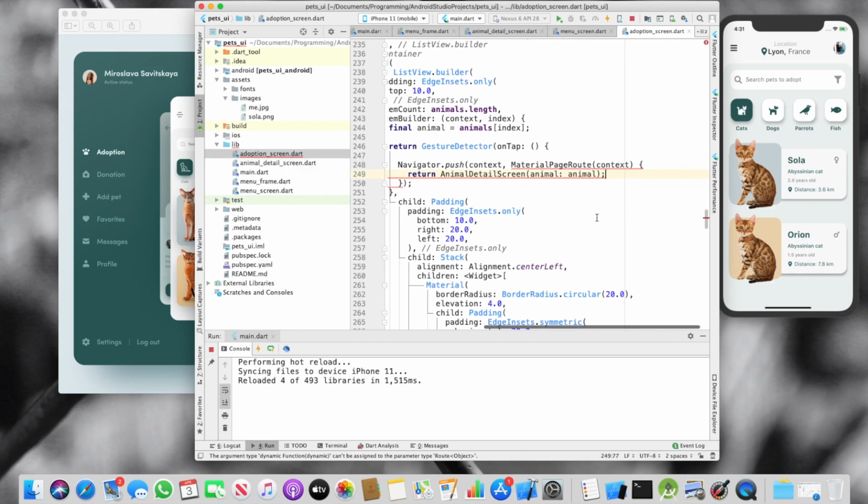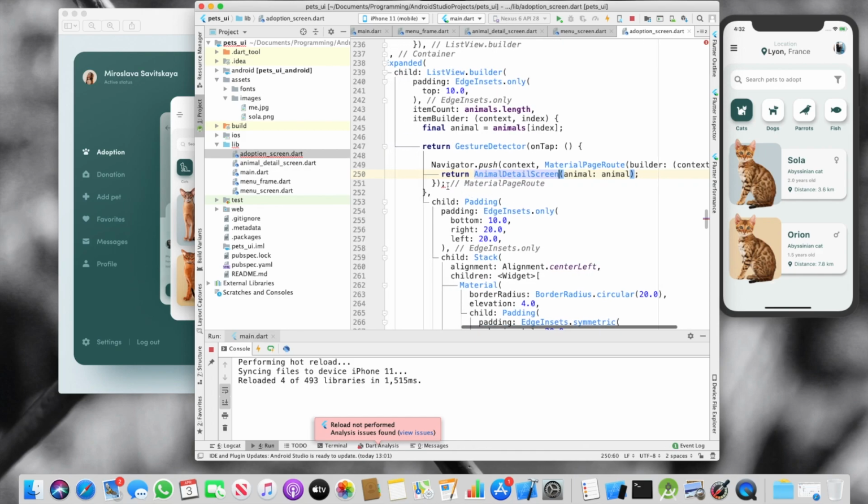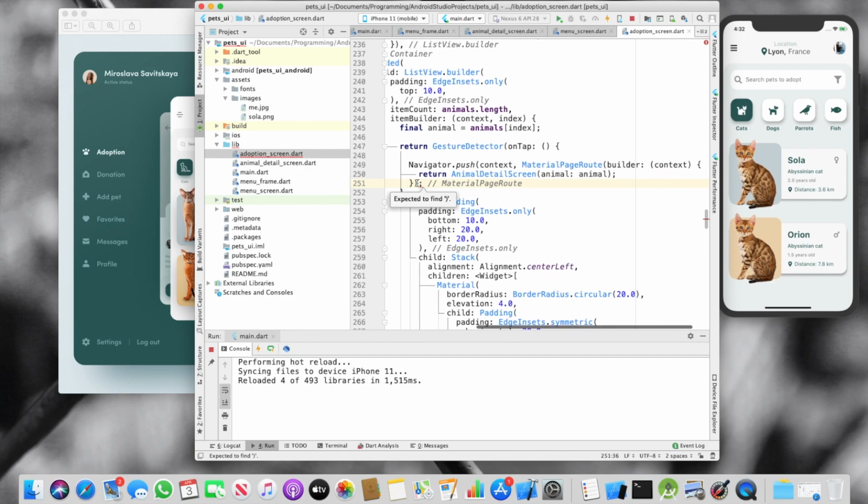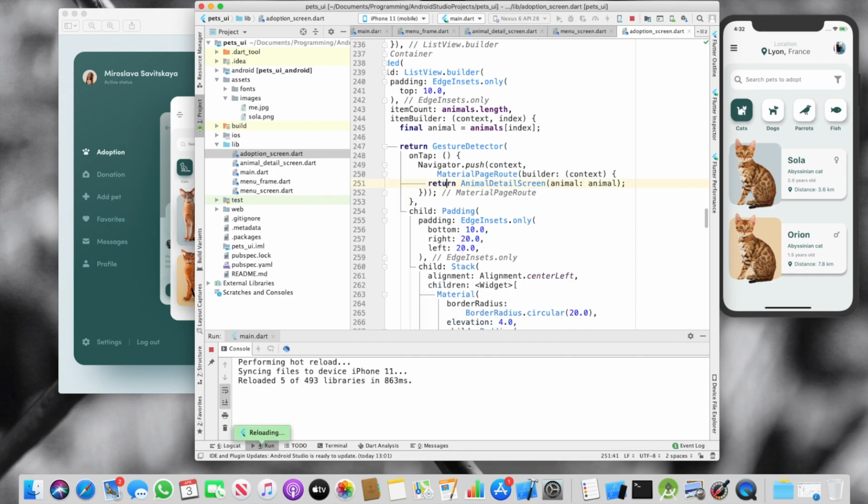What's going wrong here? Okay, because this needs to be a builder. There we go. And this hasn't been imported, so what I always do is just erase it, wait for the autocomplete, and then it's imported, and we're missing something as well. Something is missing here.